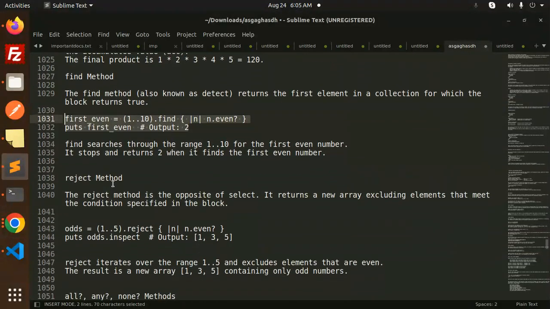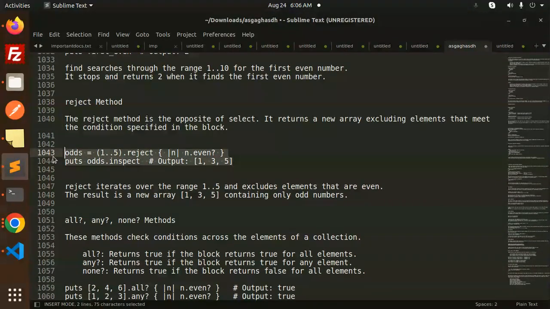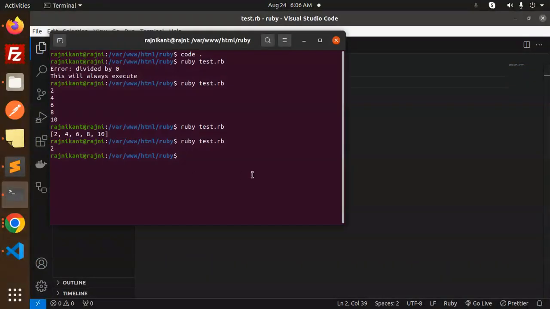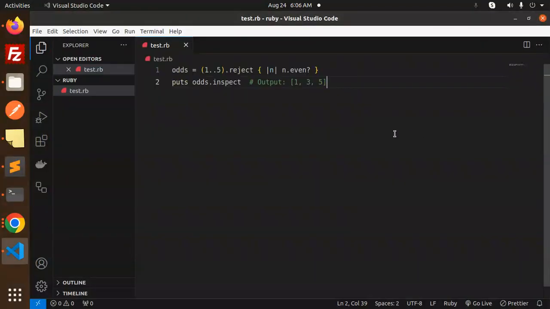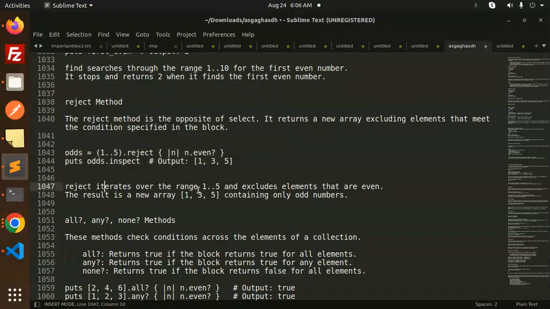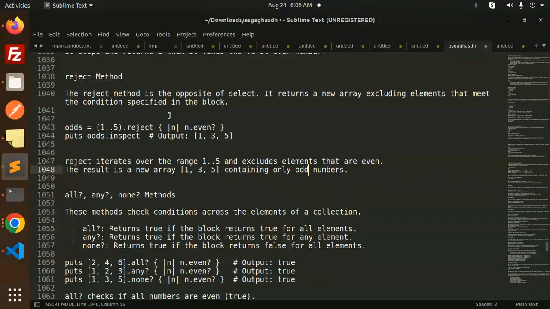Next, the reject method. The reject method is the opposite of select. It returns a new array excluding the elements that meet the condition specified in the block. Here we go with this and just run it. 1 3 5 is returned. Reject iterates over the range 1 to 5 and excludes the elements that are even. The result is 1 3 5, containing only the odd numbers. So reject is like rejecting.